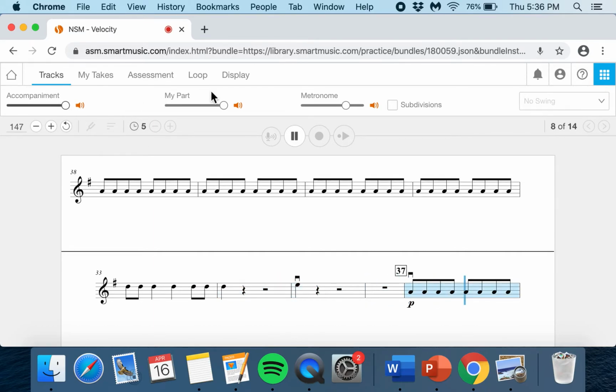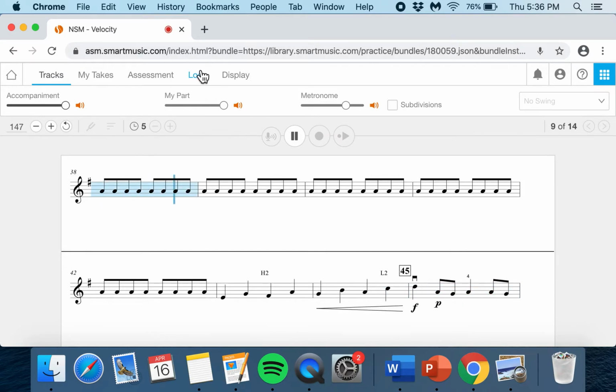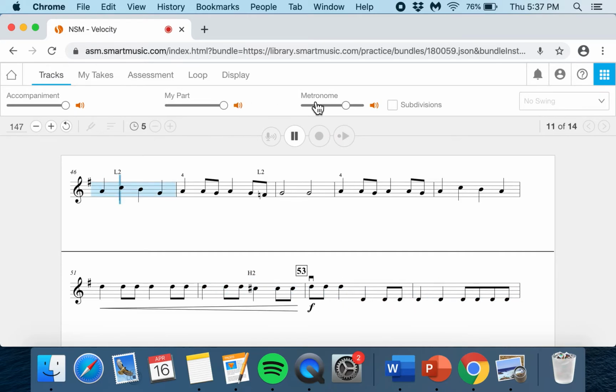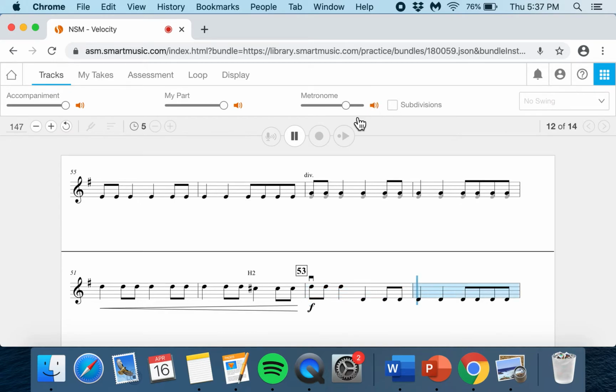We can go over here to the My part. That's, in this case, it's going to be just the first violin part. We can take them out so you don't hear the solo part. You can put them back in. You can go over here to the metronome and get that clicky metronome off. Put our metronome back in.